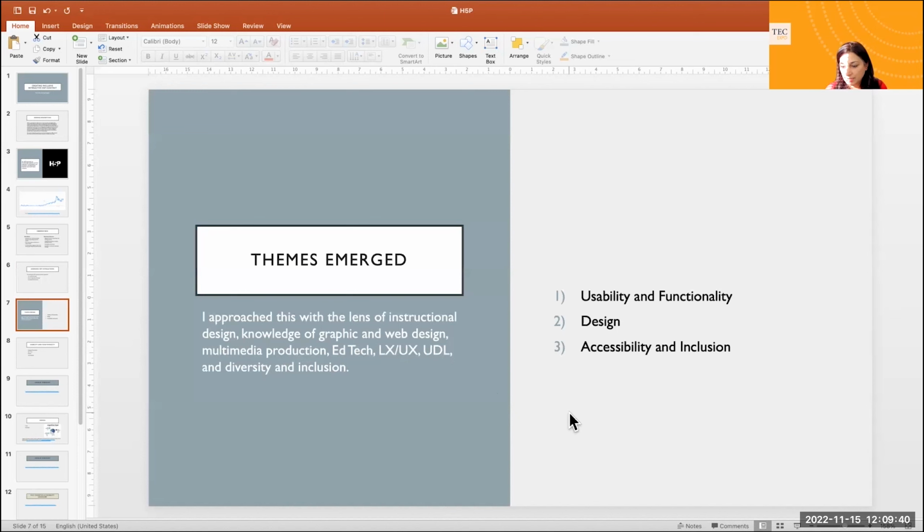So while I was considering that, I did approach this with my background of instructional design, knowledge of graphic and web design, multimedia production, ed tech, learner experience and user experience design, UDL, diversity and inclusion. So from that, 3 themes emerged: usability and functionality, design, accessibility and inclusion.